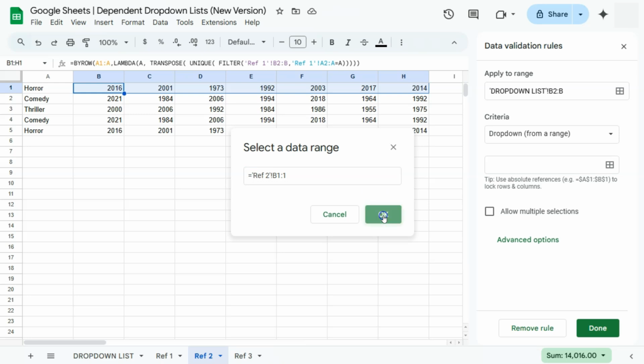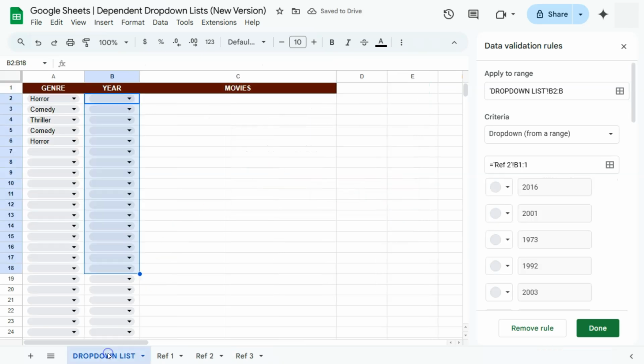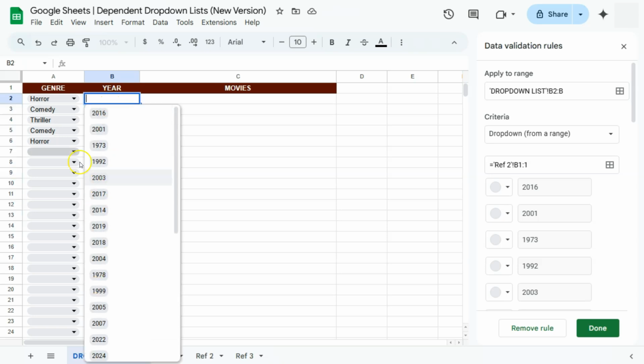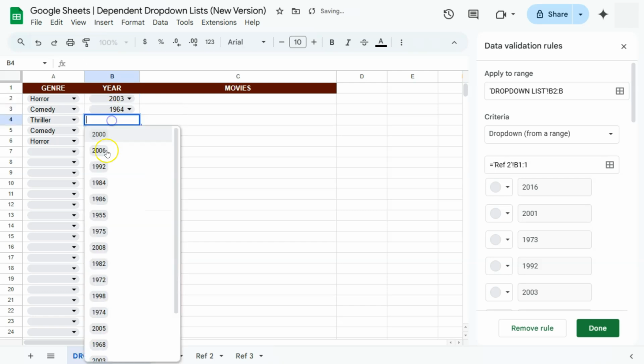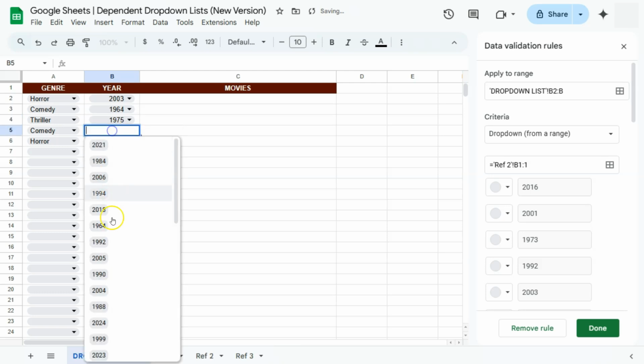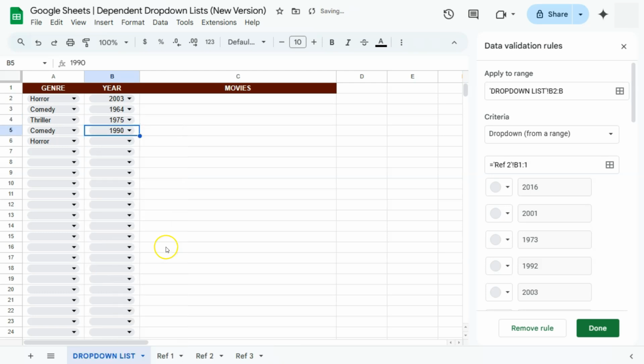If we click on OK and go back to our drop-down list right here, if we click on the drop-down, here are the selections for that genre. Let's choose 2003, 1964, 1975, and 1990. So that's for our second drop-down list.